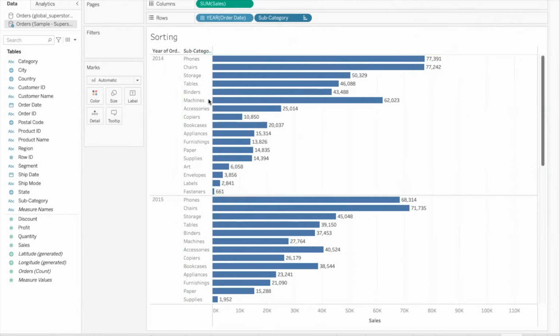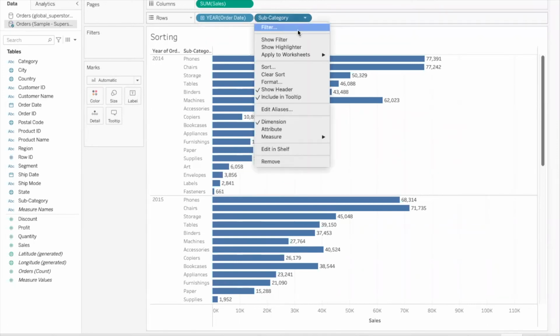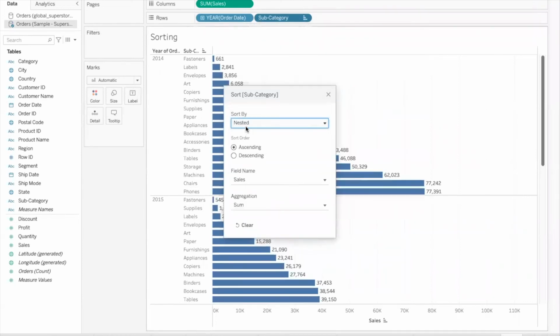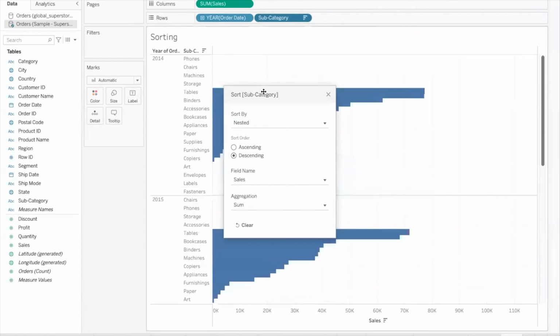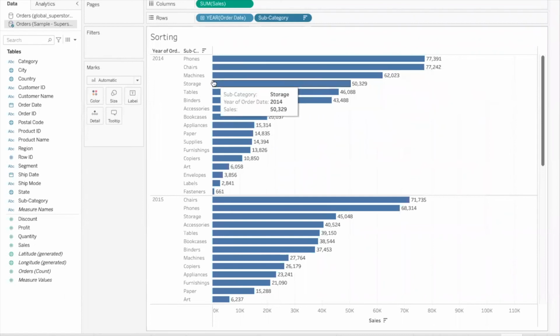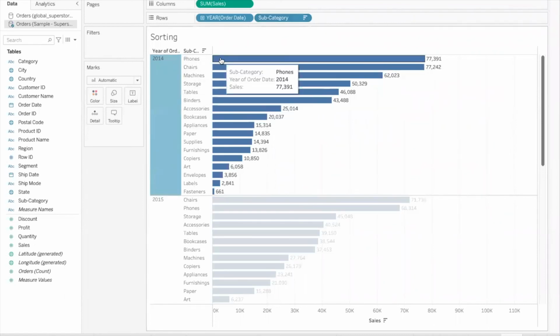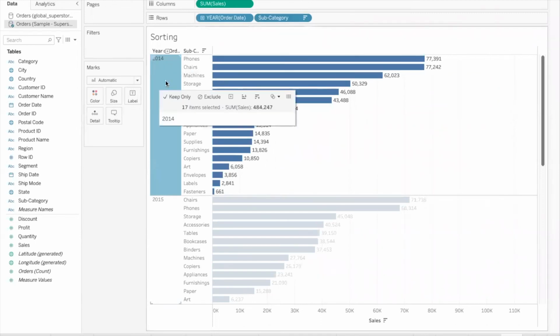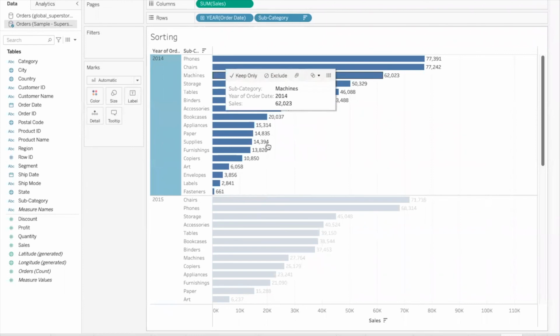So how do we do this? By performing nested sort. So I'll go to the subcategory pill, pull up the sort window and ask Tableau to go with nested in descending order. Now look at what has happened. It is looking at the data nested in each year. Phones, then chairs, then machines came to the third position. Based on its performance in 2014, machines is in the third place.